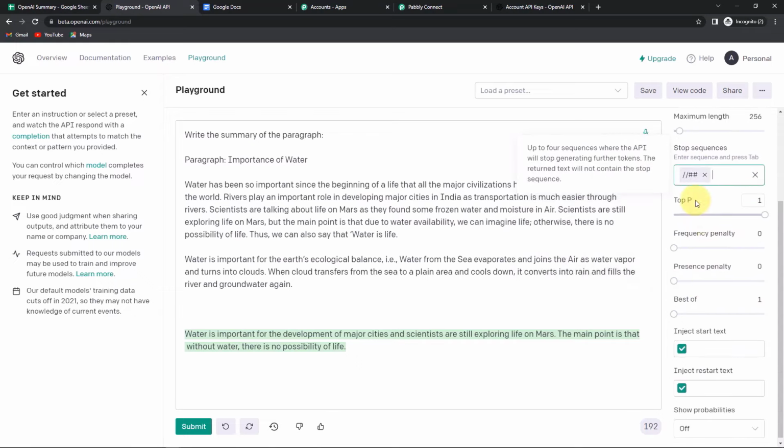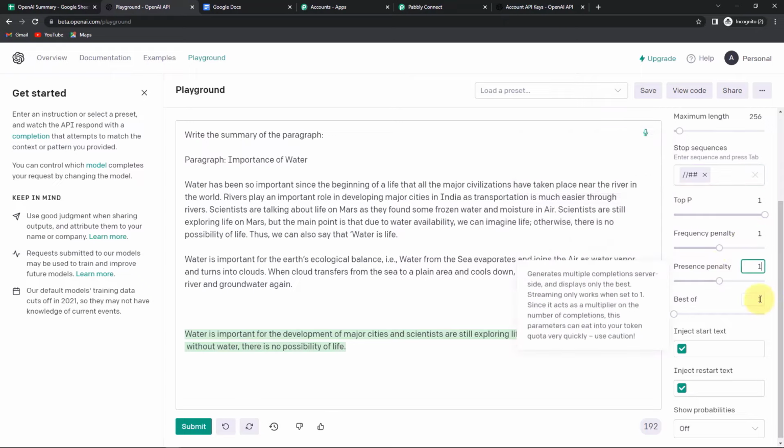Once this is done, then we have top P, then we have frequency penalty, which decreases the model's likelihood to repeat the same line, and presence penalty, which increases the model's likelihood to talk about new topics. Again, this can go from 0 to 1. So let me make it 1 over here. Then the best of, again here you can generate multiple completions server side, and it only displays the best. So you can go from 0 to 10, and here I'm going for 3, best of 3.